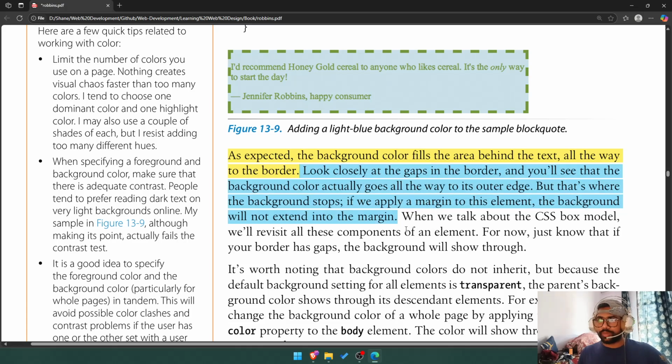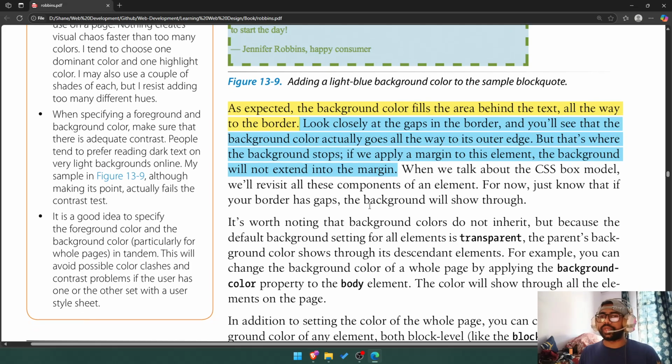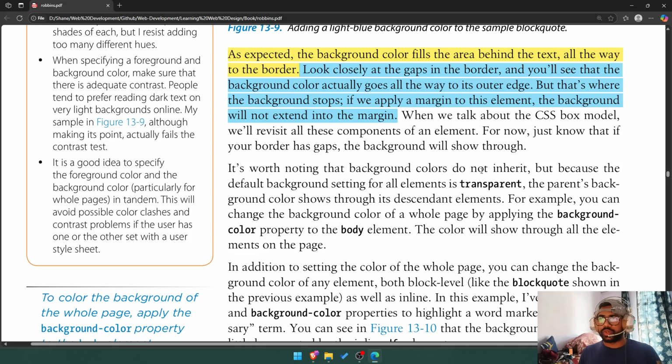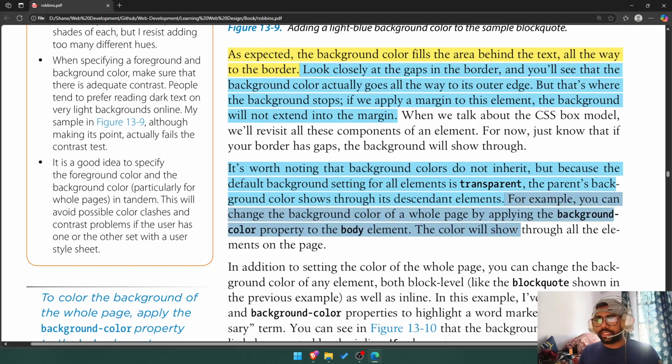When we talk about the CSS box model, we will revisit all these components of an element. For now, just know that if your border has gaps, the background will show through. It's worth noting that background colors do not inherit, but because the default background setting for all elements is transparent, the parent's background color shows through its descendant elements. For example, you can change the background color of a whole page by adding the background-color property to the body element. The color will show through all the elements on the page.